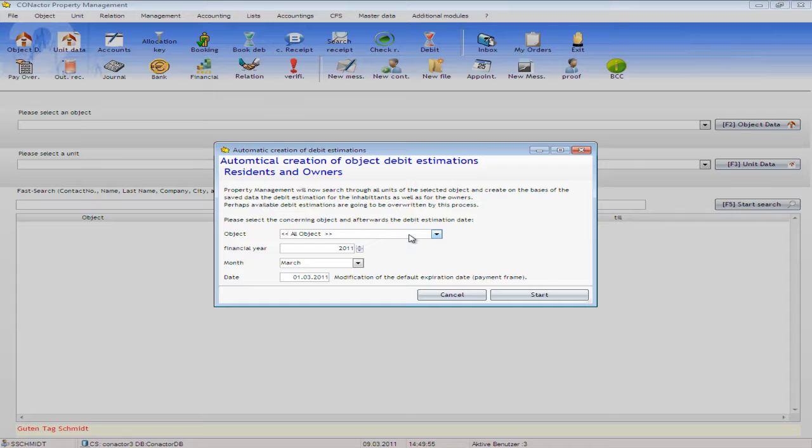Hausstar will now search through all the units of the selected object and create, on the basis of the saved data, the debit estimation for the inhabitants as well as for the owners. Eventually existing debit estimations will be overwritten.